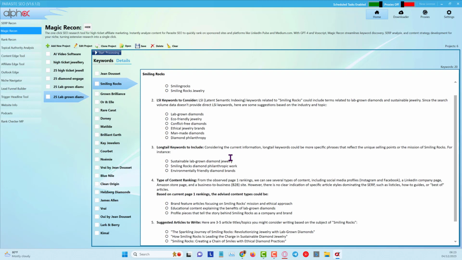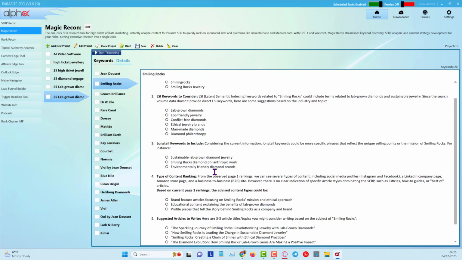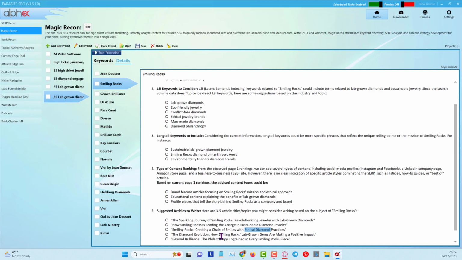Let's go and have a look at one more. Okay, so this one is Smiling Rocks, sustainable lab grown diamond jewelry, environmentally friendly. Those are the two angles that they've got in here. When we come down into the suggested articles, you can see it's got the brand name and the sustainable diamond jewelry, the brand name and the ethical diamond jewelry. It's very, very similar to what we've got in the long tail keywords. Okay, so it goes deeper and deeper and deeper.